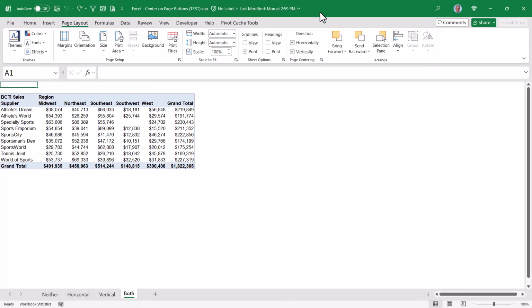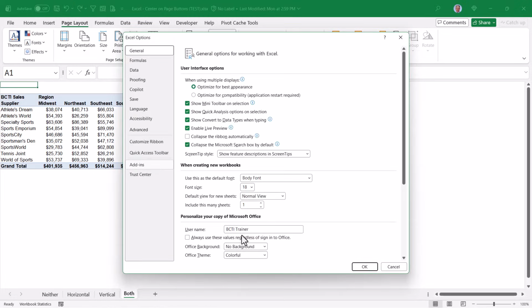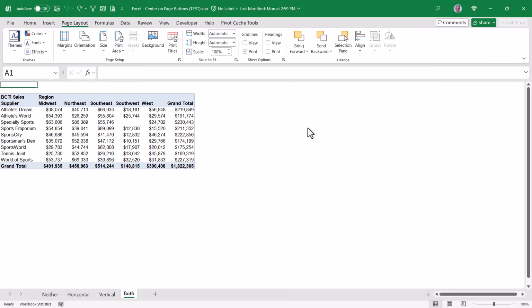If you don't like this feature and you want to remove it, just go back to File, Options, Add-ins, click Go for the Excel Add-ins, and just uncheck the box. Hit OK, and the feature's been removed.